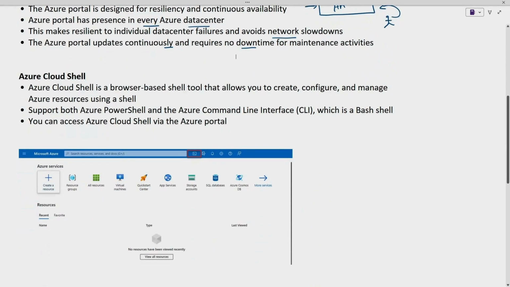So let us see what is Azure Cloud Shell. Azure Cloud Shell is a browser-based shell. You will be able to access the Cloud Shell from the portal itself. When you log into the Azure portal, there is an option for you to access the Cloud Shell. You will be able to use either PowerShell or the Azure CLI. So this is the portal, and this is the Cloud Shell from where you will be able to access PowerShell and Azure CLI.